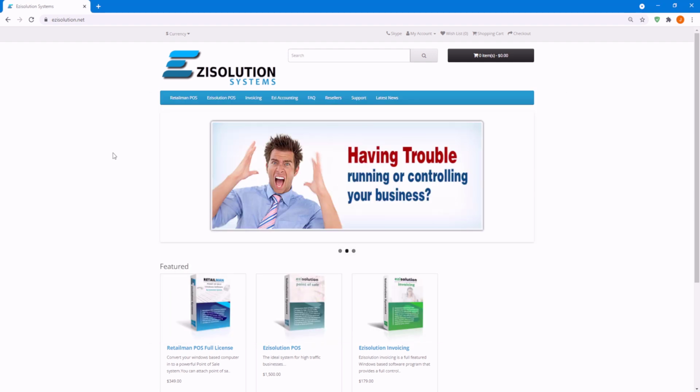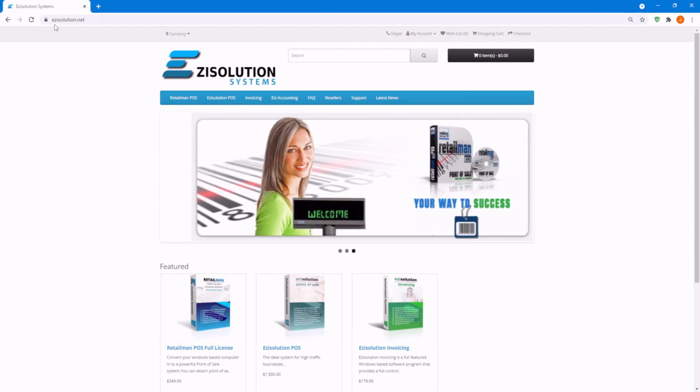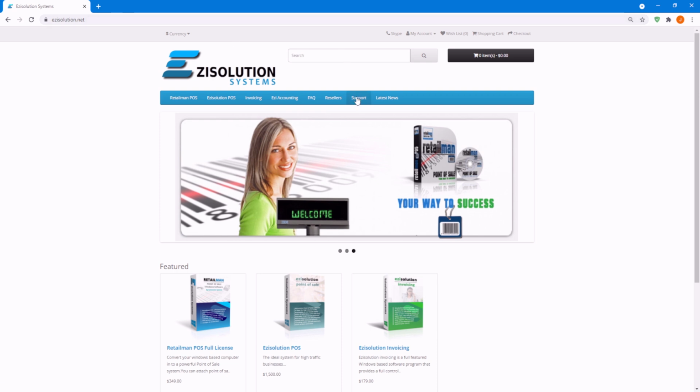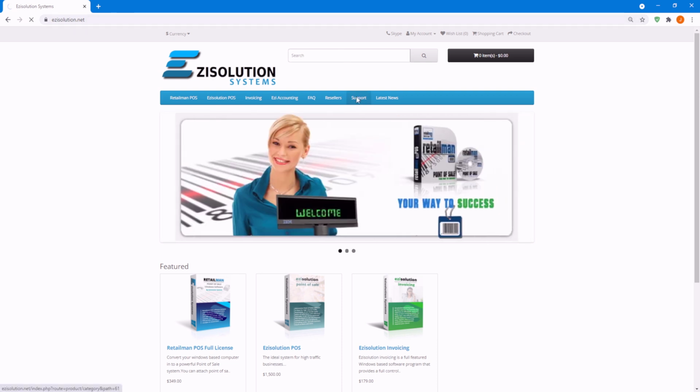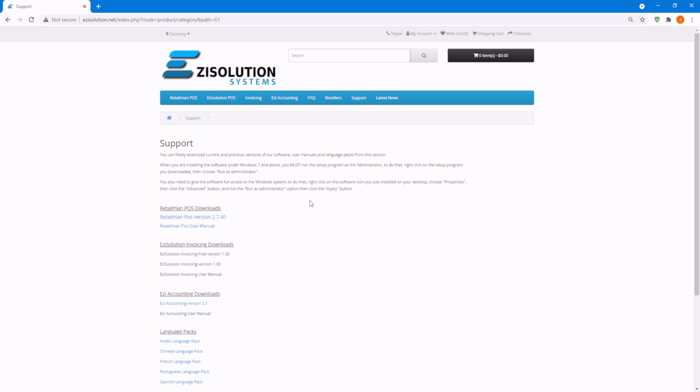So we're going to go to the website, easysolution.net, and click on support. Here we're going to click on RetailMan POS version 2.7.40 as of the 2nd of November 2021.